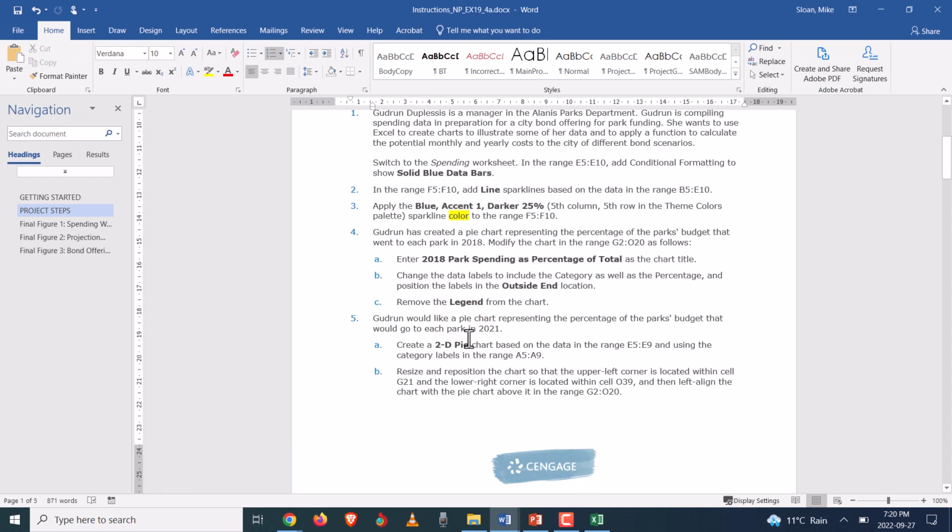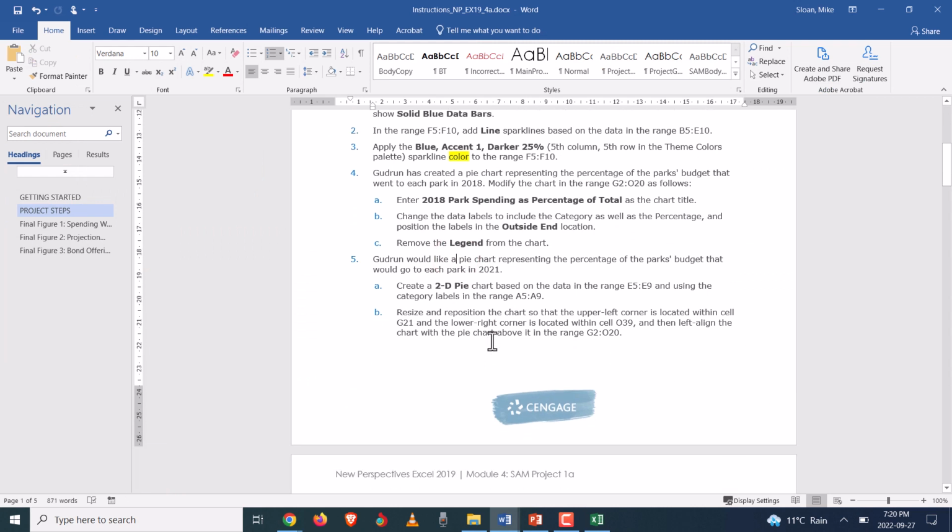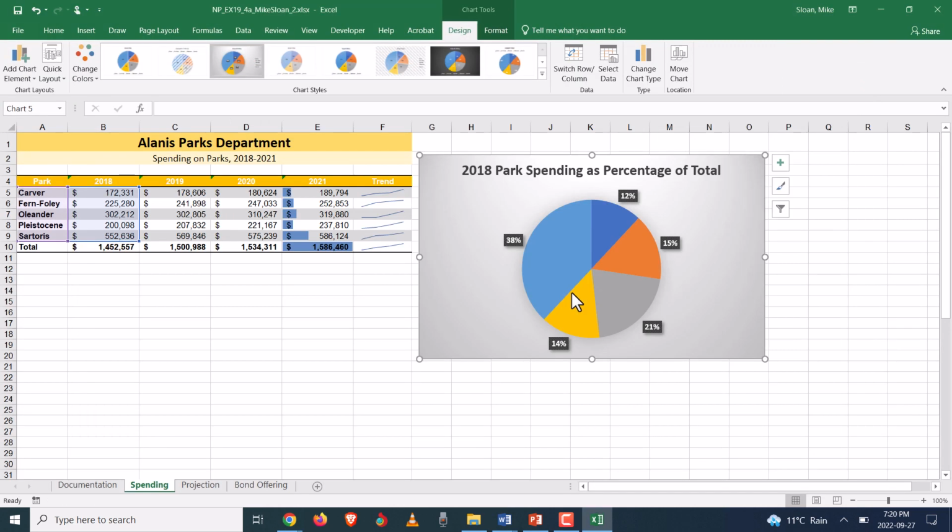Gutterin would also like a pie chart representing the percentage of the park's budget that would go to each park. So now we're going to create one. Ah, cool, we get to make one. Okay, so create a 2D pie chart based on the data in E5 to E9 and using the category labels A5 to A9. So don't worry about highlighting that stuff first. You can highlight it first if you want to.